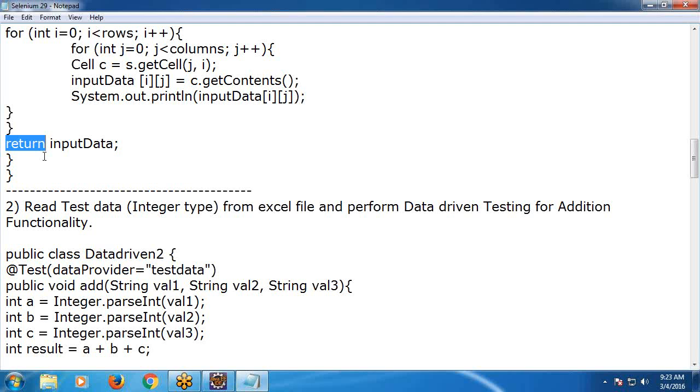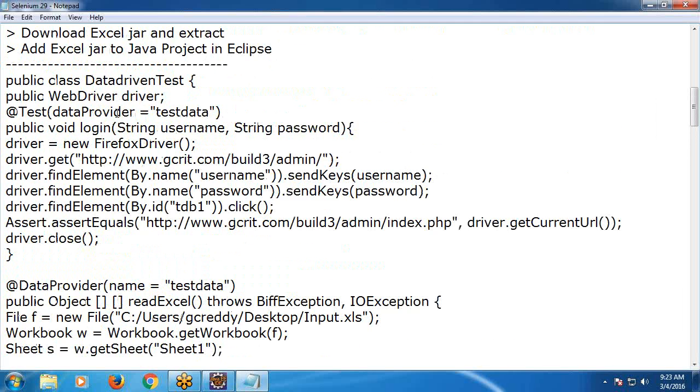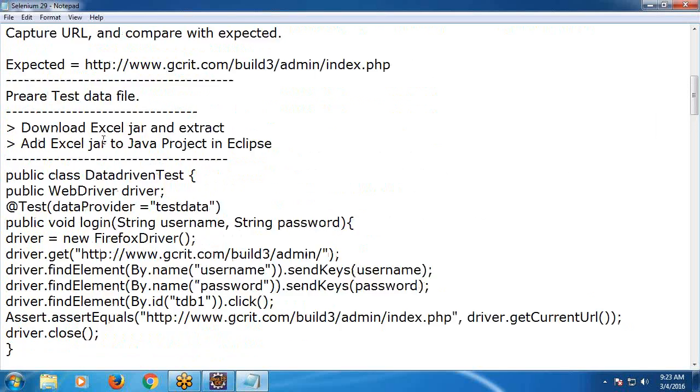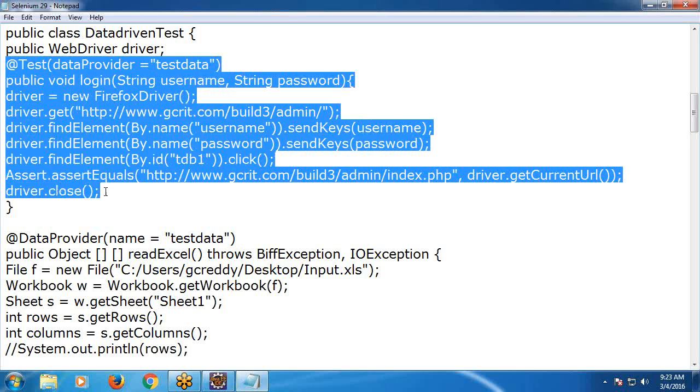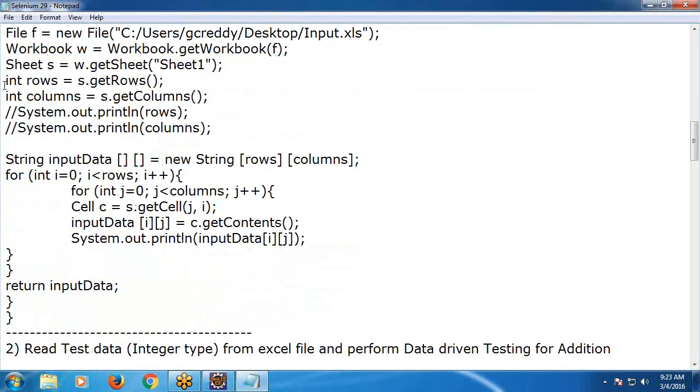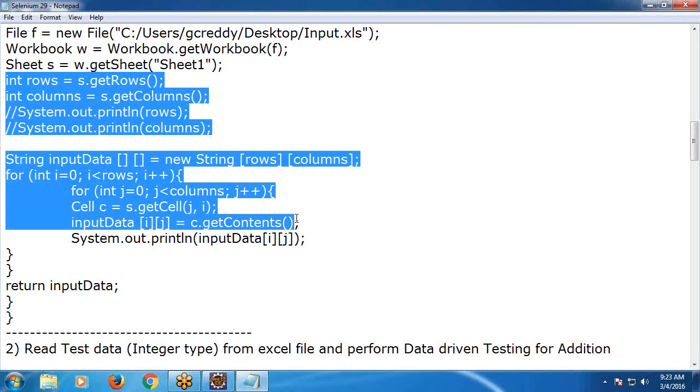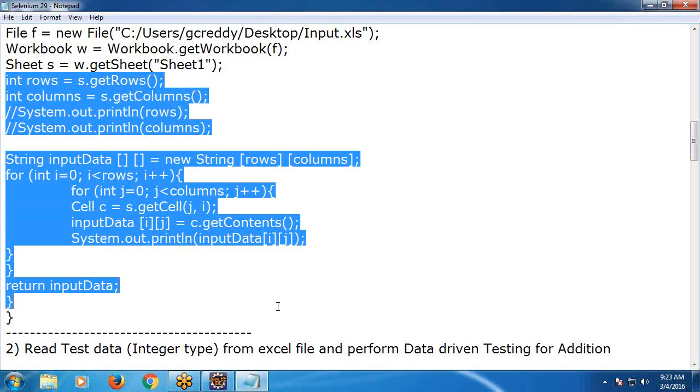Java. See, observe Preeti, in this first program, data driven testing for login functionality, we used TestNG features, WebDriver features, and Java programming also. Then what is the problem? Main method restriction. Main method is different.